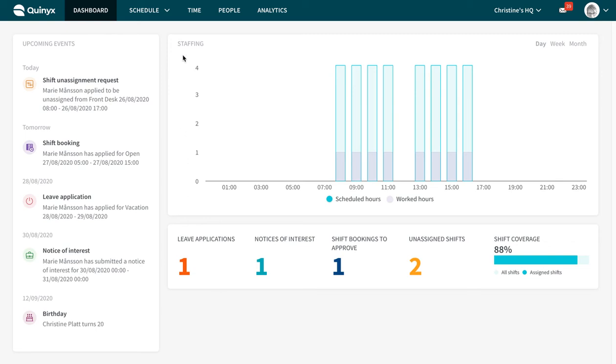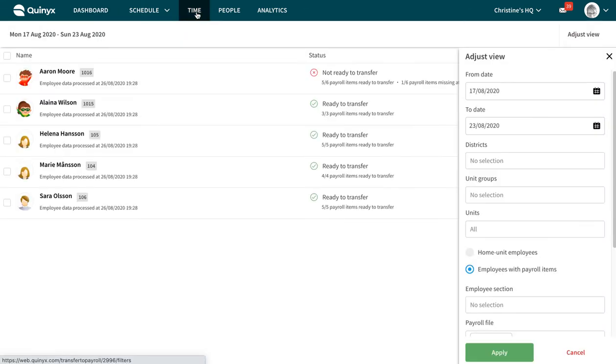To generate a payroll file that's to be exported from Quinyx, click on the Time tab. On the far right hand side, we use the Adjust view to define what we want to be included in the file. So I picked from and to dates. I can choose if I want specific districts included in the file, specific unit groups, or all or specific units.